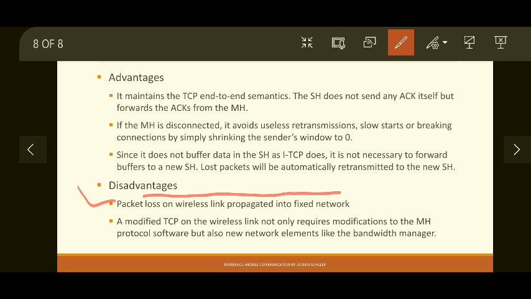Okay. Second disadvantage: a modified TCP on the wireless link only requires modification to the mobile host protocol software. So it not only requires modifications to the mobile node but also requires network elements like a bandwidth manager. Shrinking the window size to 0 or increasing it requires special software, and that bandwidth manager may be required at the mobile host also, because every communication is handled by the transmitter and receiver. The supervisory host is not taking any responsibility, so additional protocol software may be required at the mobile host. So that is another disadvantage.